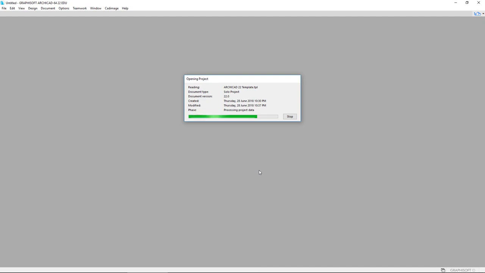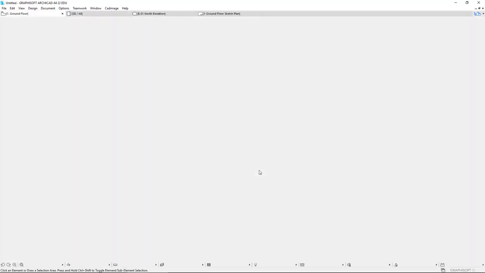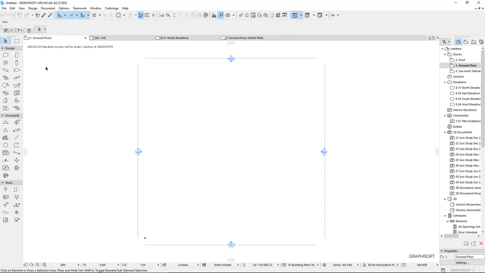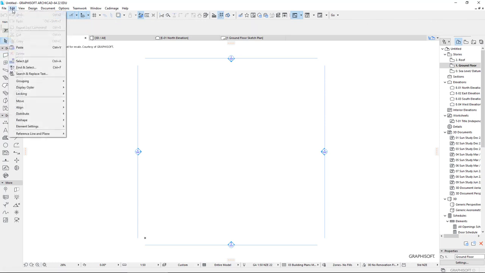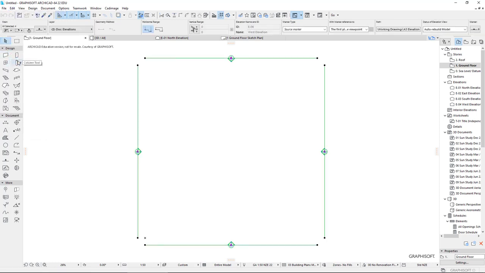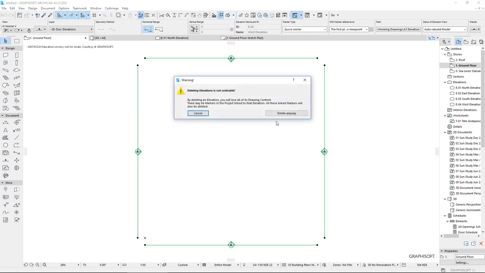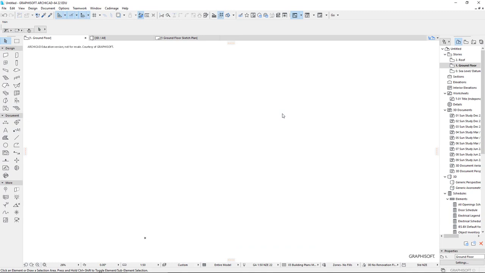So this will use the standard ArchiCAD template that comes with your installation, and it will open up with some parts already created. So there'll be some elevations already created. What I'd like you to do is go Edit, Select All, and then hit the Delete key on your keyboard and delete all the viewports. I just want to have a blank page that we can look at.